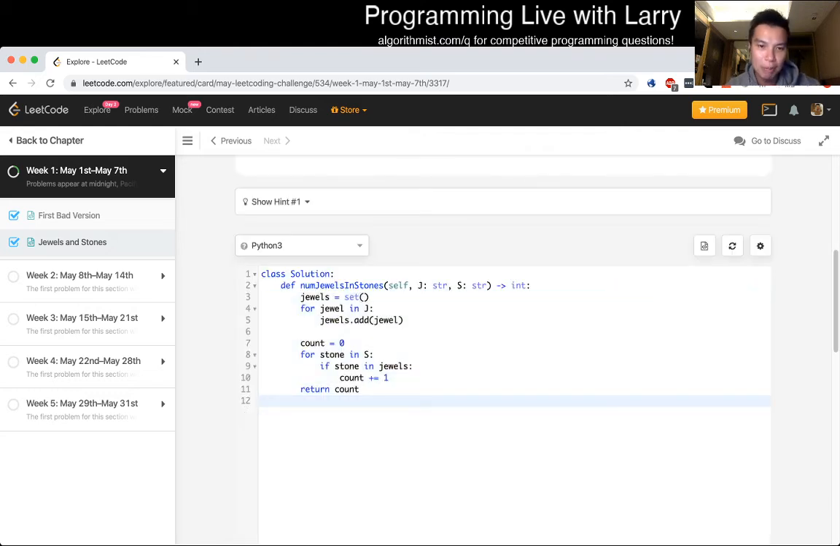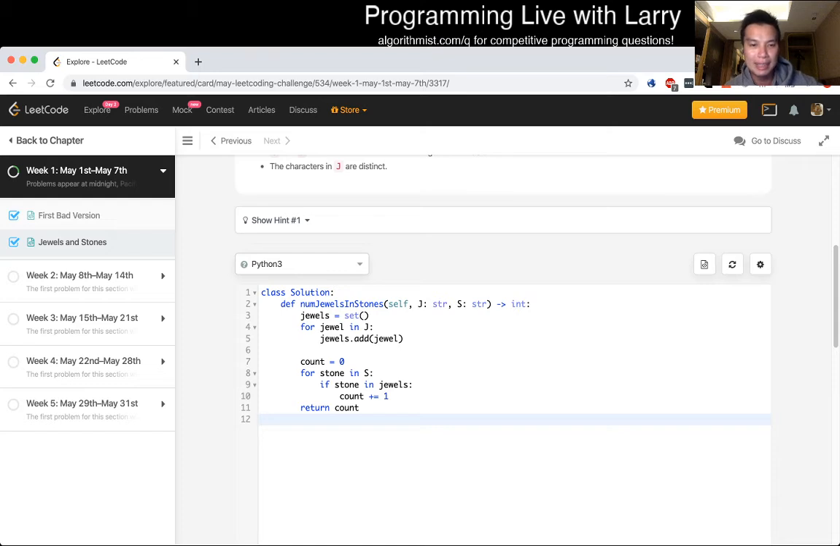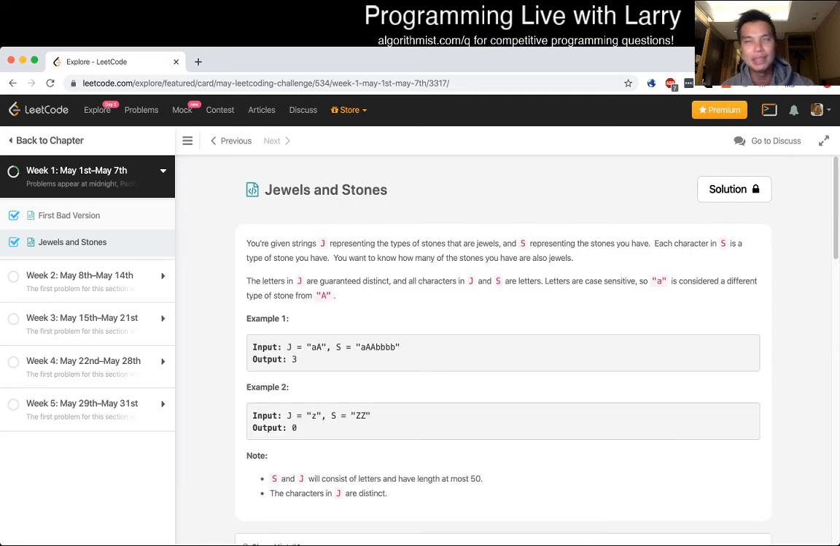So what is the complexity here? The space is going to be O of J, where N is the number of letters in J, and let's say M is the number of letters in S. For the time, it is O of J plus S, the number of letters in both. And this is pretty straightforward.